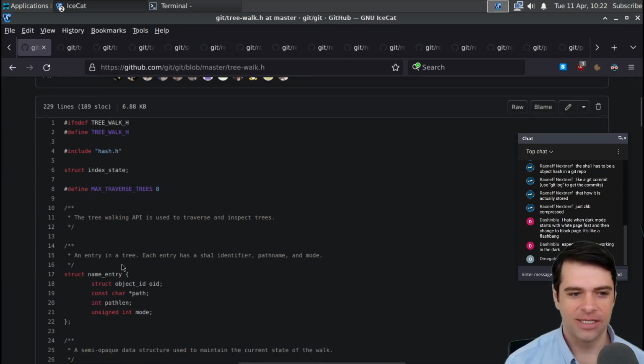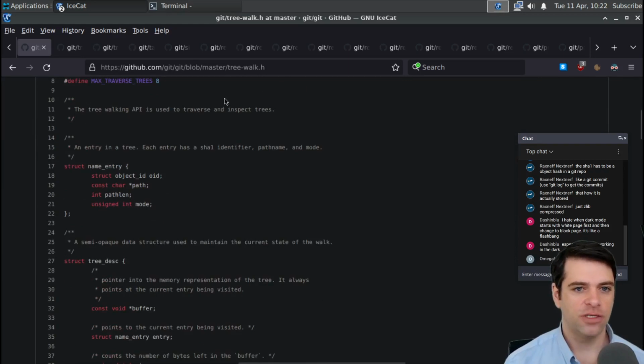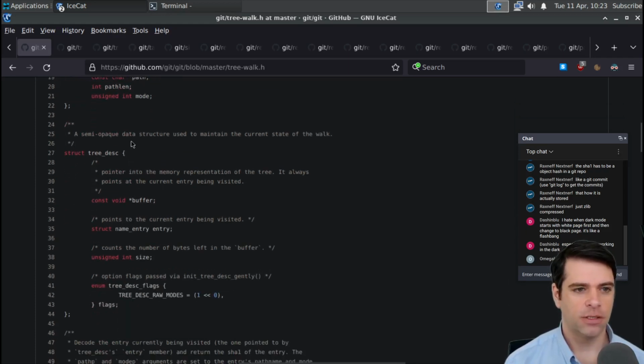Okay, so here's tree walk. A tree walking API is used to traverse and inspect trees. An entry in a tree: each entry has a SHA-1 identifier, path name, and mode. We've got this struct, which is a name entry. It's got an OID, a path length, and a mode. So the OID, I guess, is the SHA-1 thing, but it may be generalized to SHA-256.